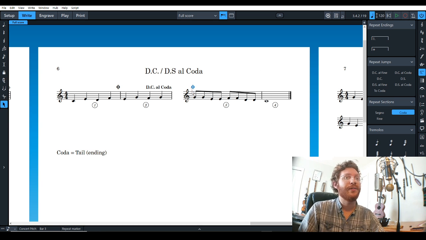We need to be able to find it fast. Codas separate themselves out. This is the coda sign right here. Notice it looks like a portal. So I ignore this the first time we play. I'll play measure 1, measure 2. The DC will take us back to the beginning. And we play on until we see the coda sign. And then we shoot through that portal all the way to the end.